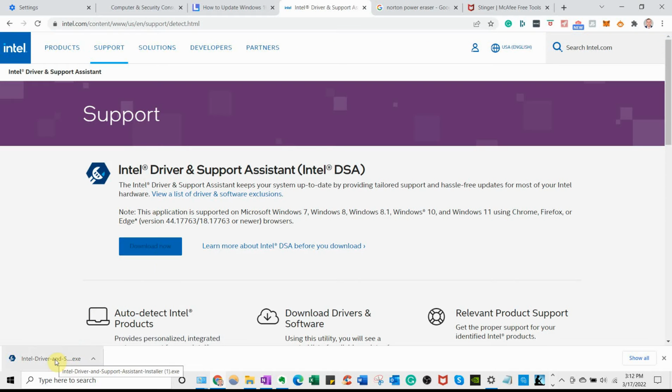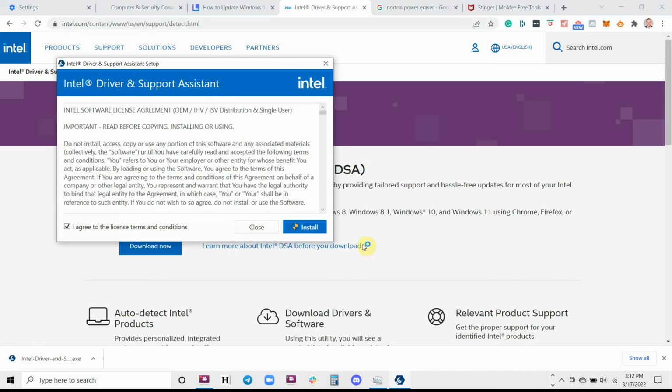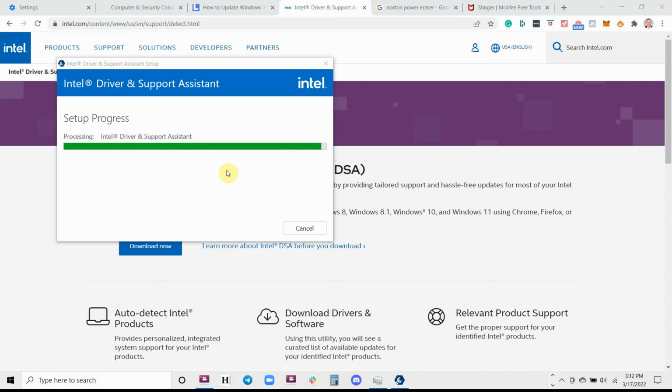Click on the executable on the bottom left. Click I agree and then install. Hit yes, and then it'll ask you to restart. You would click restart. If I restart, it'll pause, it'll cut off the video, so I won't restart, but you would.